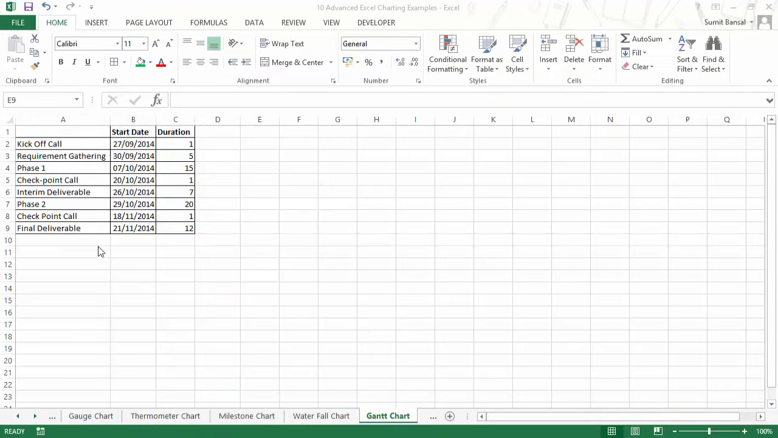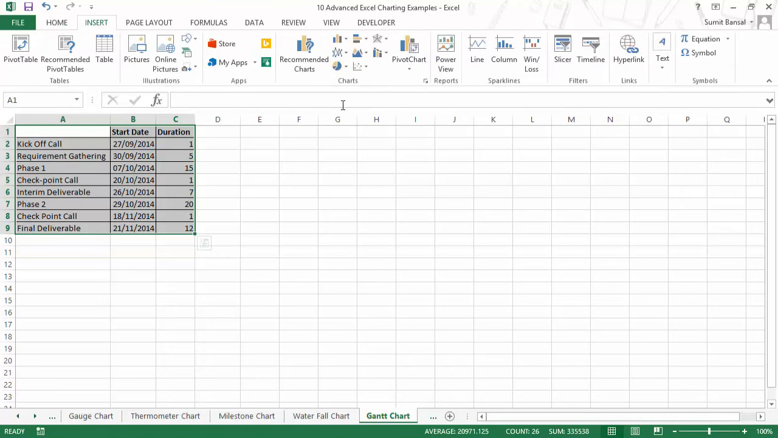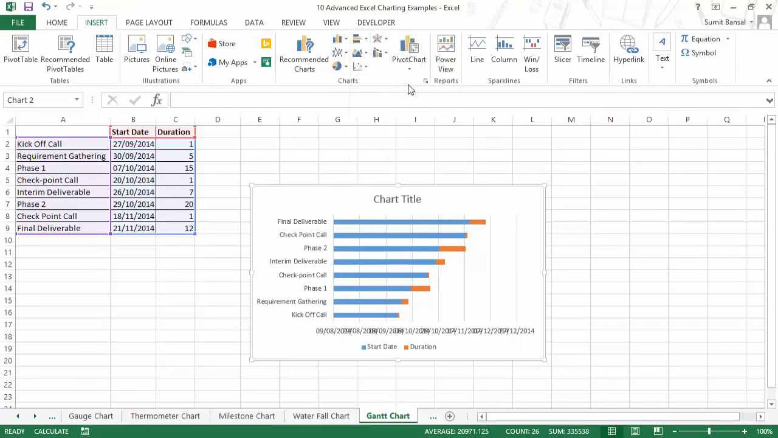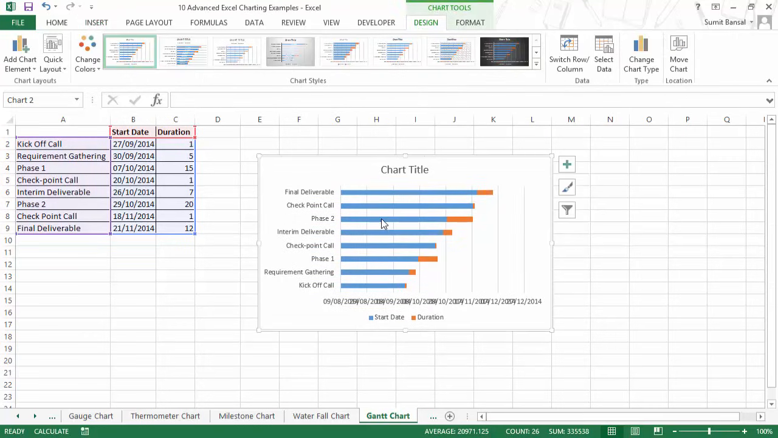Here I have some activities and their start date and the duration it will take for that activity. Now I'll show you how to create a simple Gantt chart using this data. I would select this entire data. I would go to insert and I would select stacked bar chart, this one. Now let me delete these.